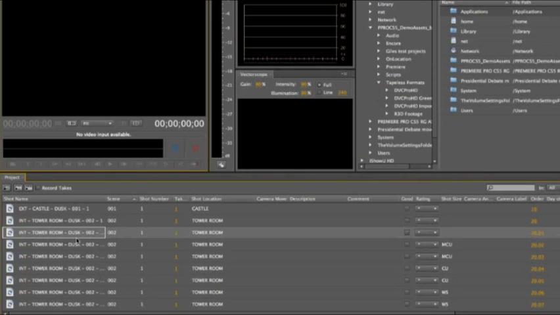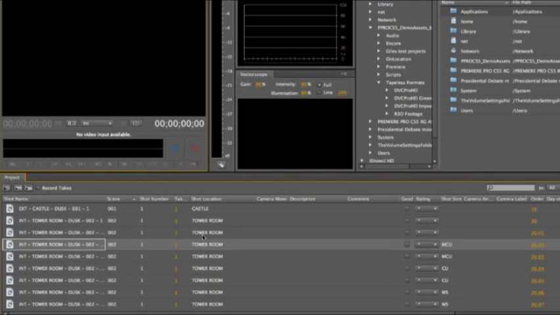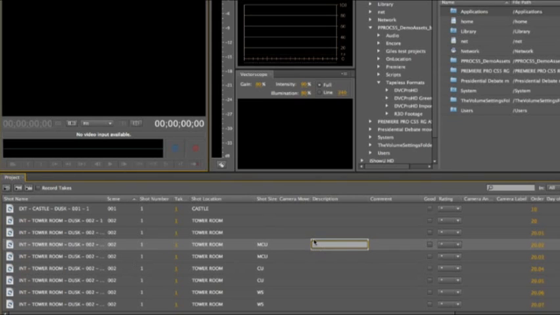And what that's going to give us here is a number of new shots, all related to scene number two, all related to the tower room, that we can then start to develop. So we've got different shot sizes here. And as we go through and record our content, we're going to be able to log additional information. So if we were recording this shot at this point, we could say in the description field whatever we want.